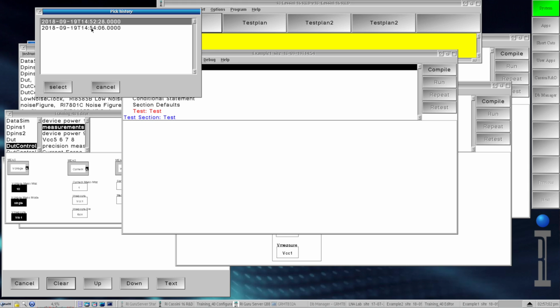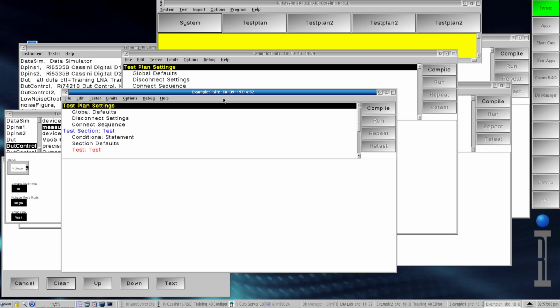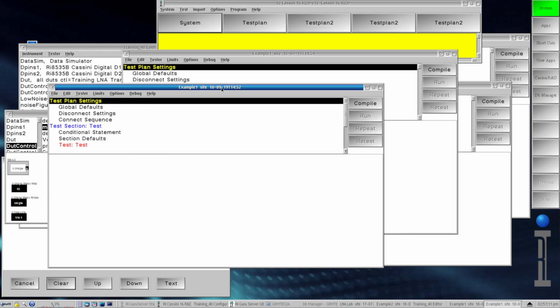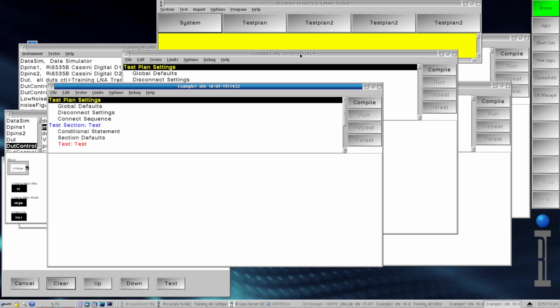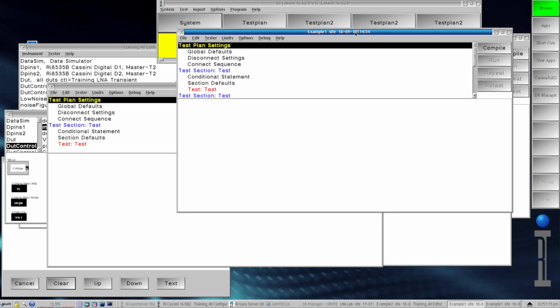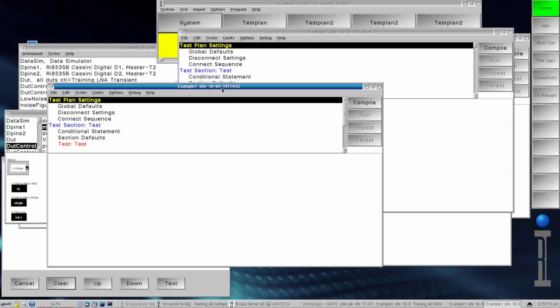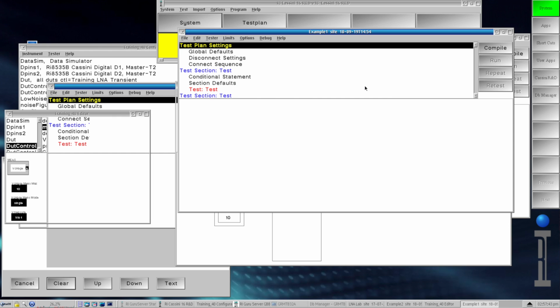So if I want to look at the very first one I worked on, I can just left click to highlight, and then left click on select. And then here's the version, the first one I worked on where I only had one test section in it. And you can see actually in the top of the field here, it's showing me the timestamp. So here this one was at 2:52 and this one up here at 2:54. So that's what I mean. Every time you're doing a save and you keep the title the same, you're actually adding to the history of the test plan. Now if we come to example 2, so let me close these two guys now.